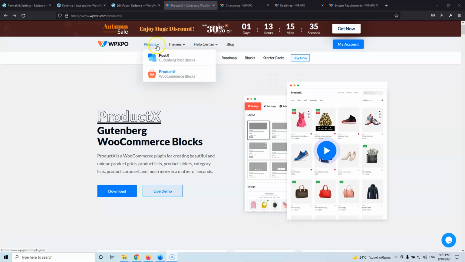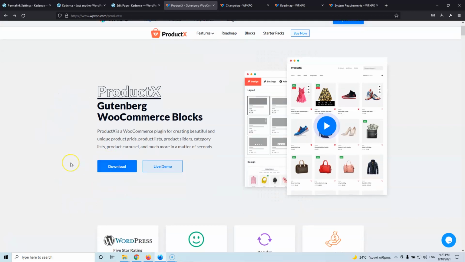If you go there, you will see that they are creating two plugins, the PostX and the ProductX. So here you can download the free version, and we're going to see the free version, and of course we're going to see the pro version as well. And here you will also see a live demo for the pro version.